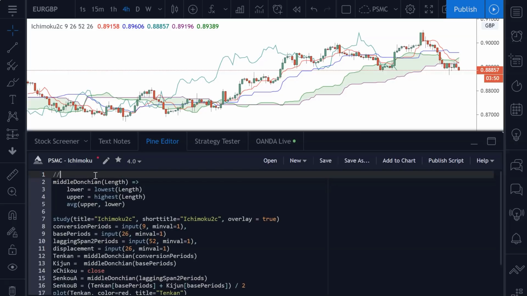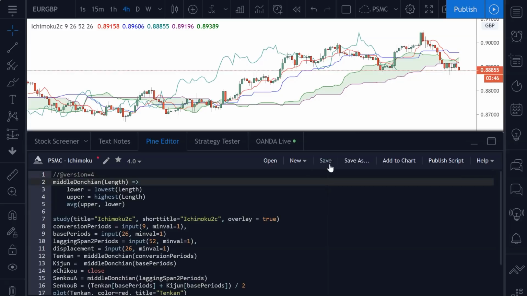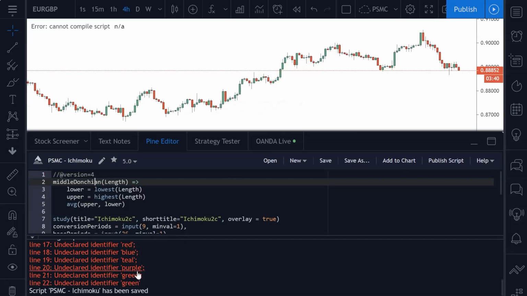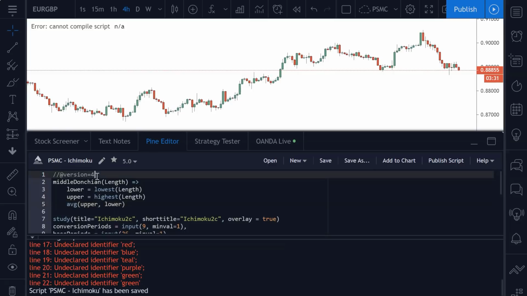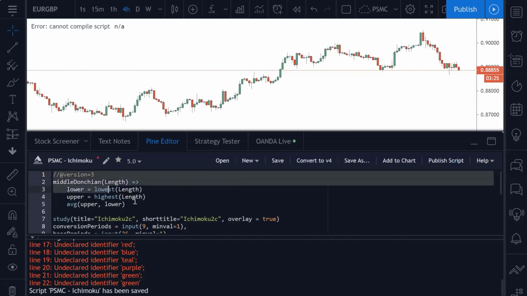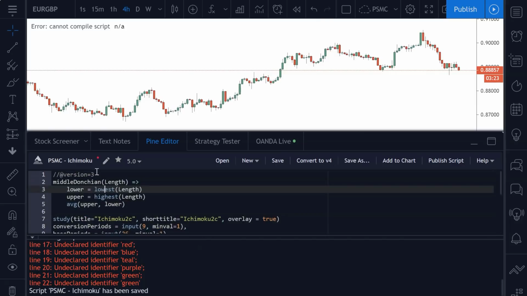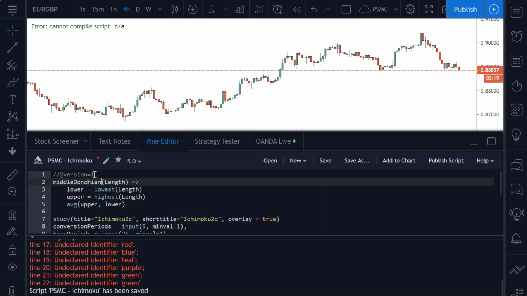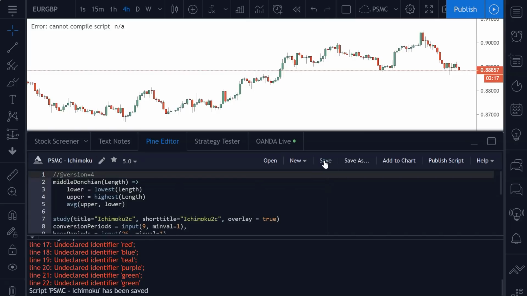Just add in the version annotation comment here, set it to version 4. If you save the script, you'll get a list of errors. And depending on how complex the errors are, this could be easy or difficult to convert. If this happens to be a version 3 script, then you'll have this button here that just says convert to version 4. And if you click on that, it'll convert all of the code for you into version 4. Otherwise, you're going to have to do it manually. If it's a version 2 or 1 script, you're going to have to convert this manually.